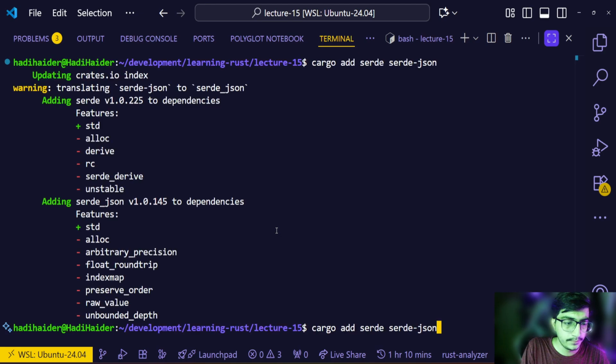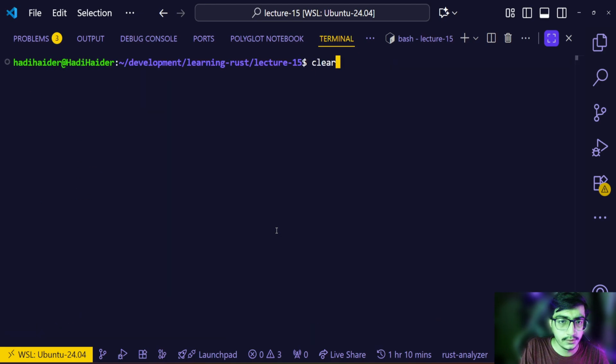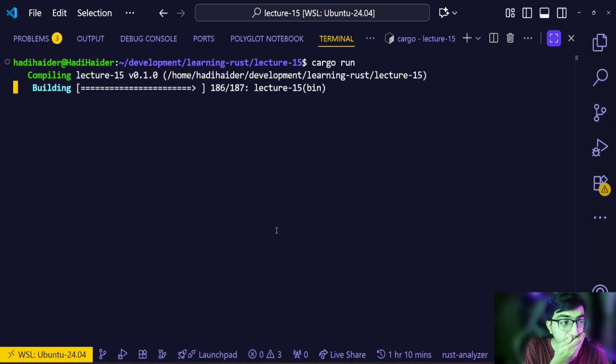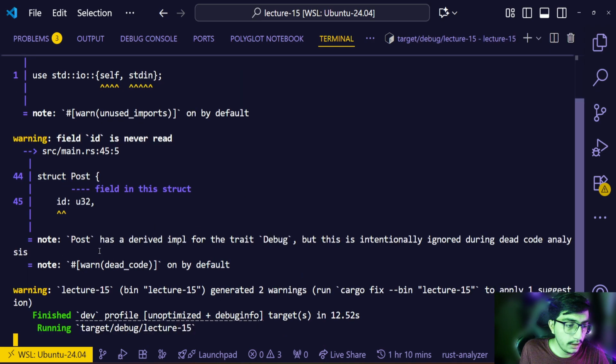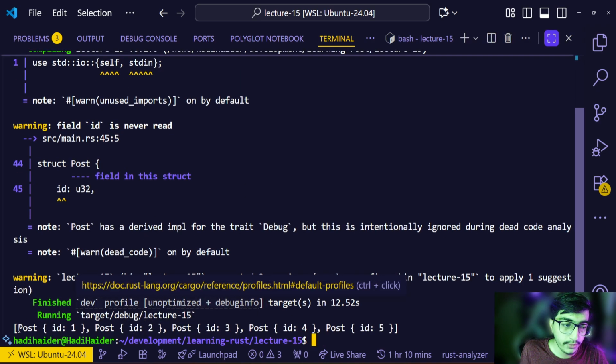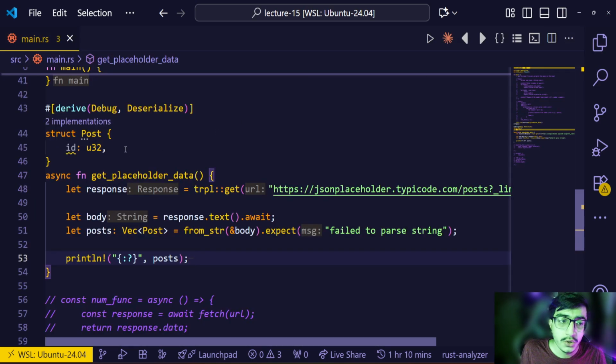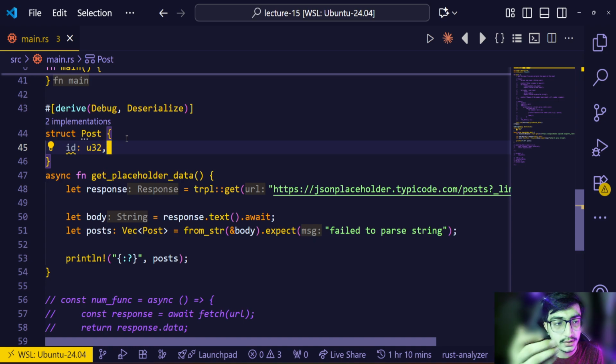Now let's clear and cargo run, and let's just wait. There is a field in this struct, id, u32. All right, perfect. So we have the vector of posts and we have id. So where are the other fields? We haven't included all the fields. What it does is exclude the fields that we haven't included in this struct.